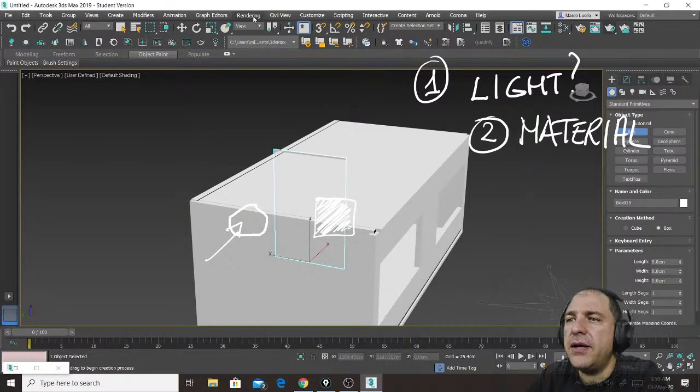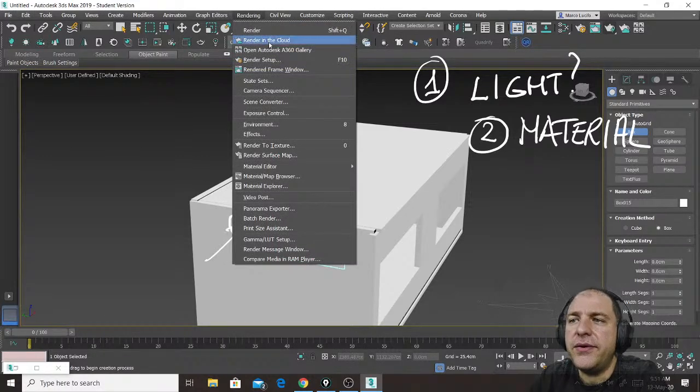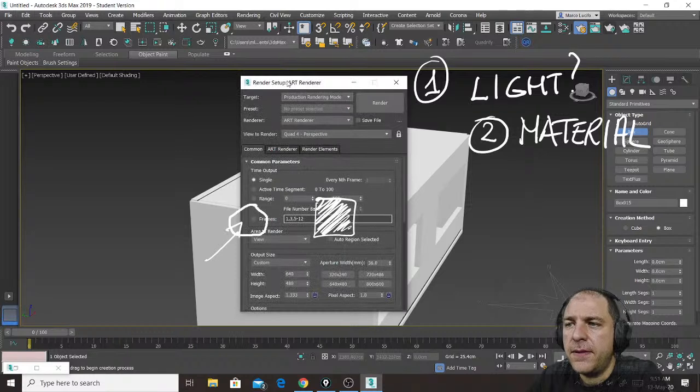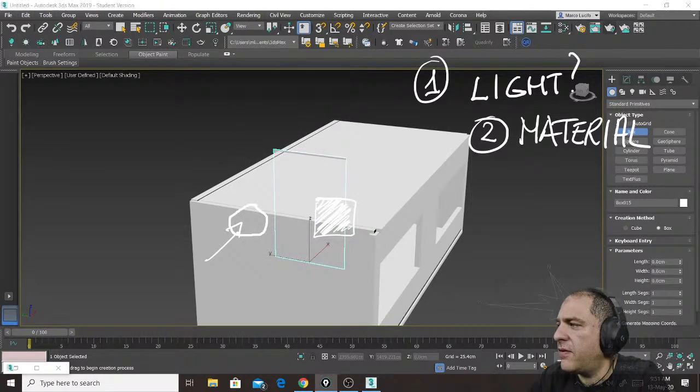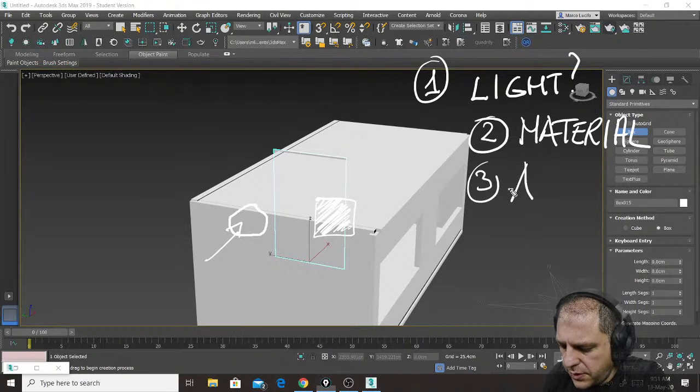Thing number 3 is go to rendering, go to render setup, and be sure that you are in production rendering mode and you are using the ART renderer. Okay, so let me write thing number 3, ART renderer.